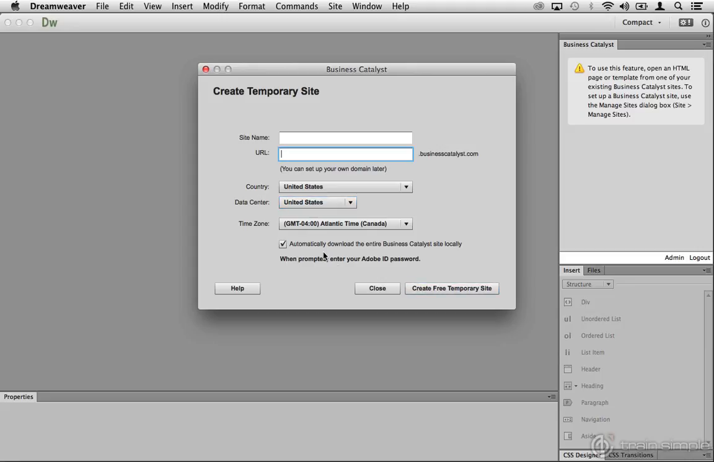Now, if you checked automatically download the entire Business Catalyst site locally, Dreamweaver will ask you which folder you want to download the site. And of course, if you need help, there is a help button here that will bring you to the appropriate place to help guide you through this process.